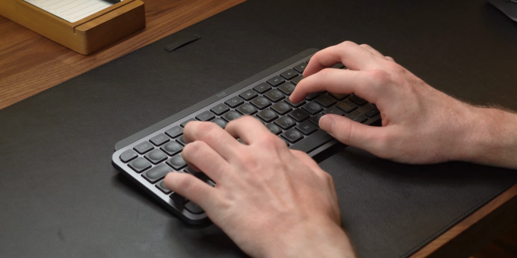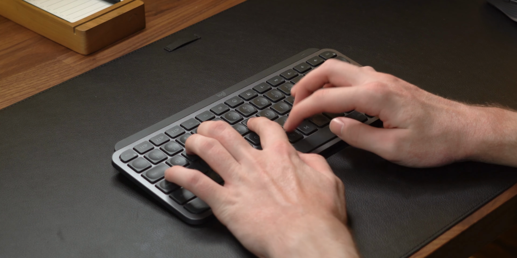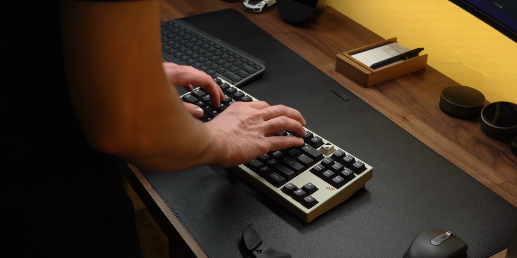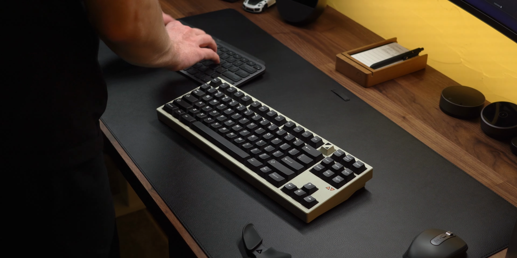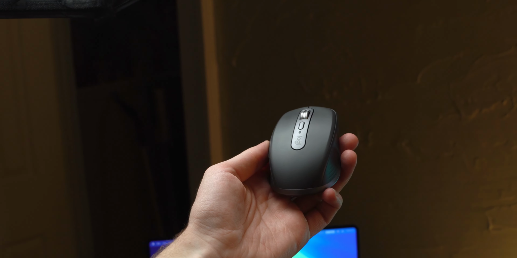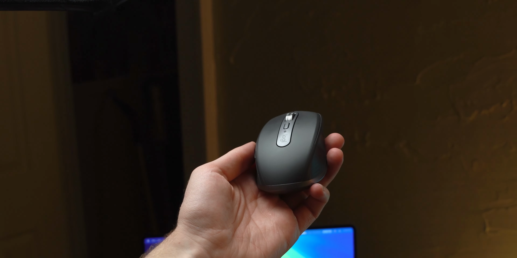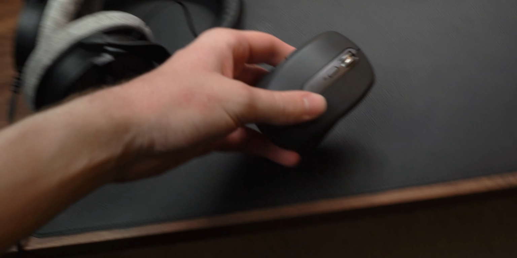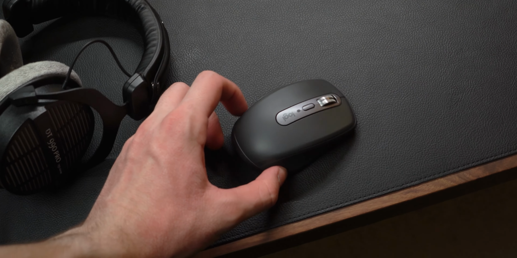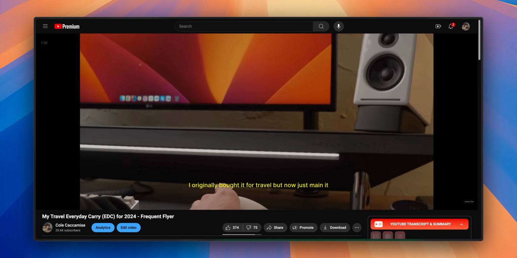For my keyboard, I'm currently using the MX Keys Mini from Logitech, and I don't know what it is, but something about this low profile design is really nice. I pair this with the MX Anywhere 3S, also from Logitech, and really the only reason I use this is because my MX Master has gotten to a point where the lag makes it completely unusable.